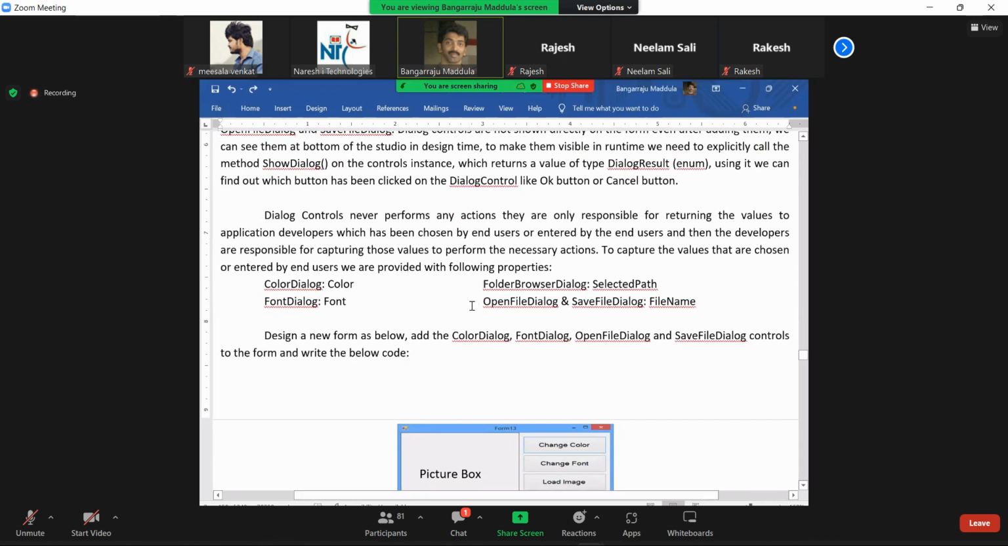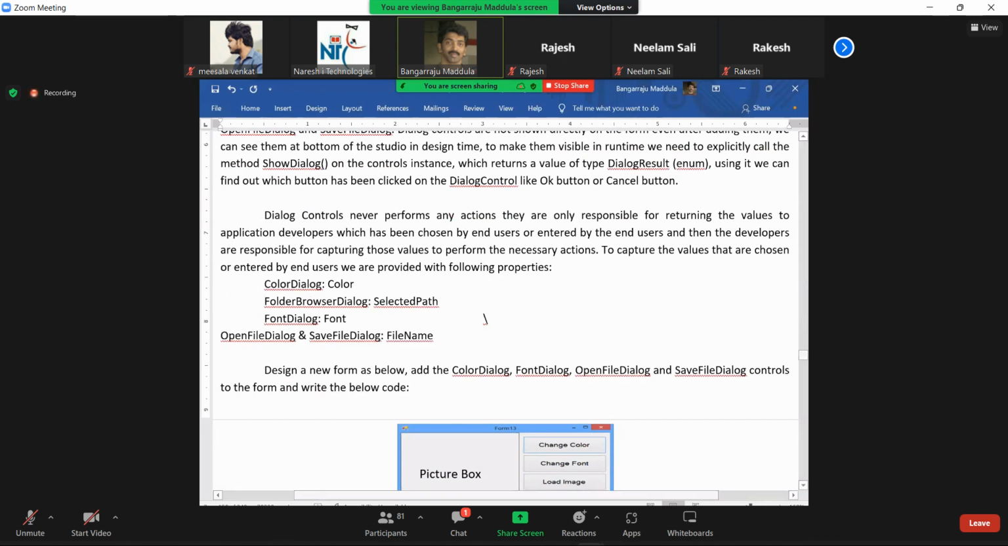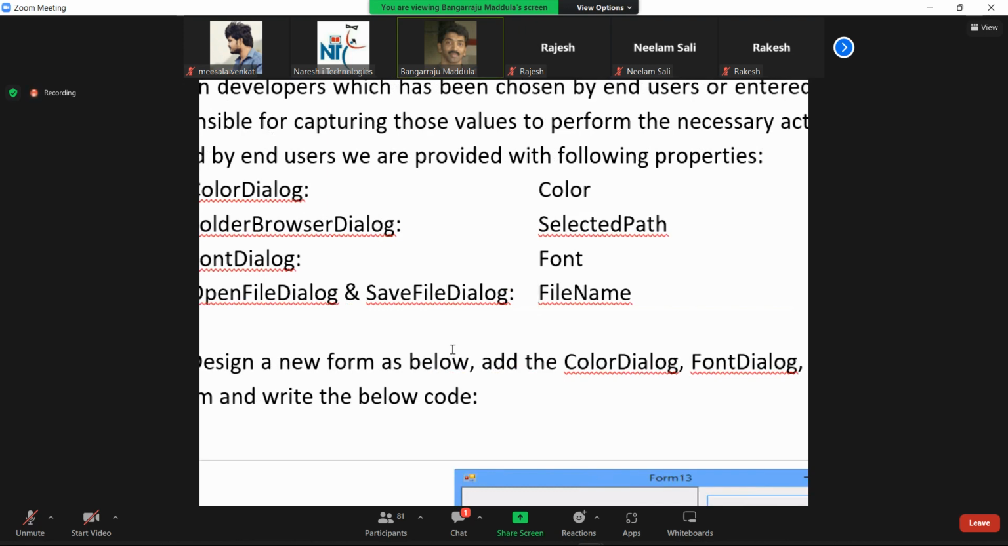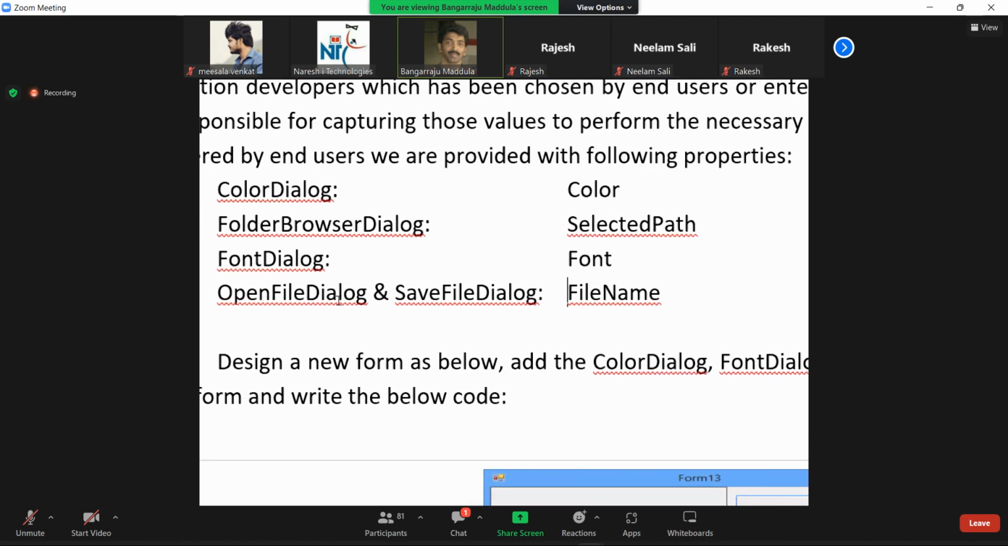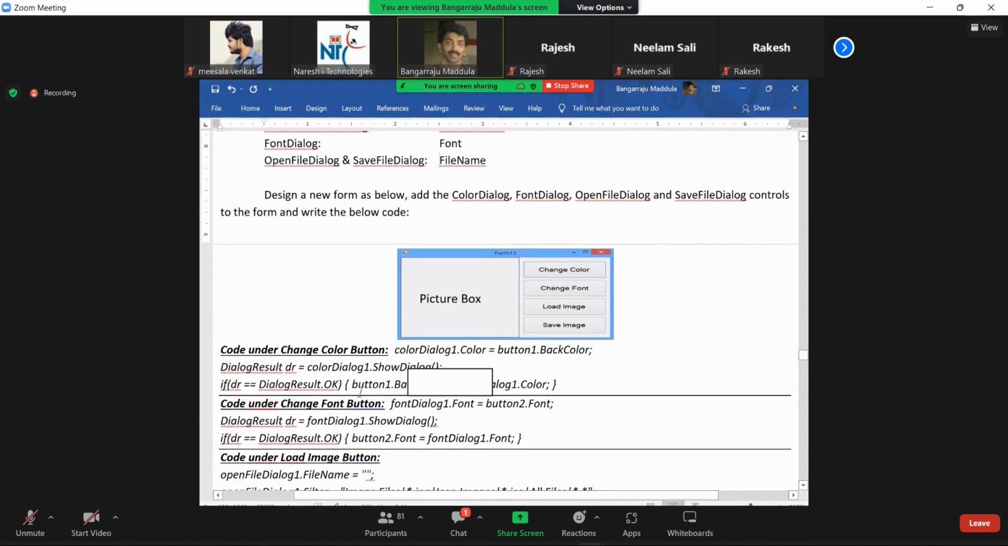Every dialog control will give you a property for accessing its value, and you will see what properties are available. For a color dialog, the property is Color. For a folder browser dialog, the property is SelectedPath. We did not use it still; I'll show you. Font dialog, Font. For open and save file dialog, FileName. We used these properties to access the values now. What we did not use, I'll demonstrate with an example on that also. And this is the current code I showed you. Is that clear, all of you?